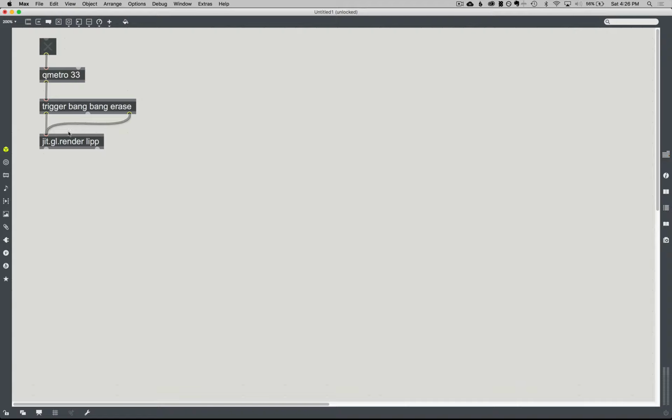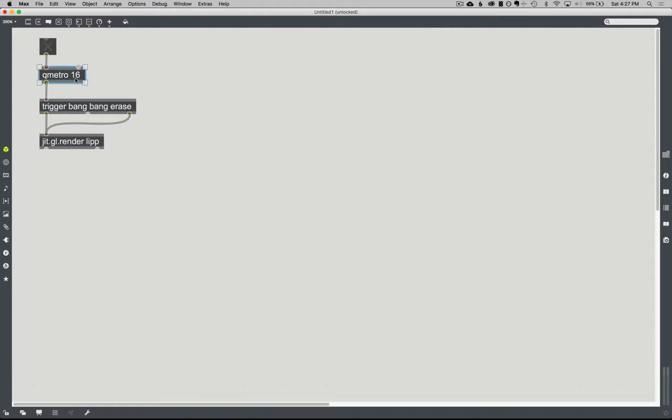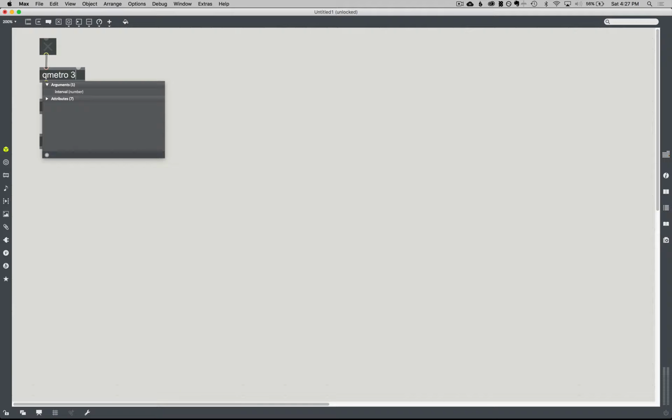And that's us telling it to flush everything out of what it had been doing before, to erase everything that it had rendered in the previous frame. And the bang is to update and draw the next frame. So it's like our draw loop. We're telling it to erase everything you did before and update to the next frame. And we do 33 because that means 30 frames a second. If we want 60 frames a second, we could do qmetro 16. So yeah.